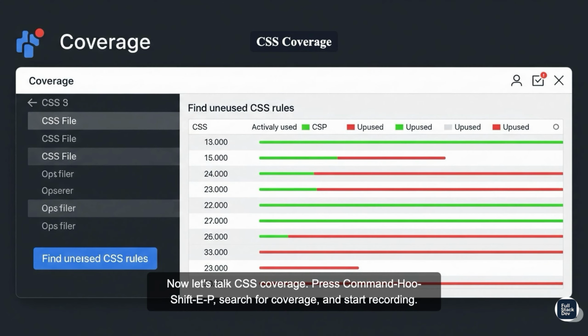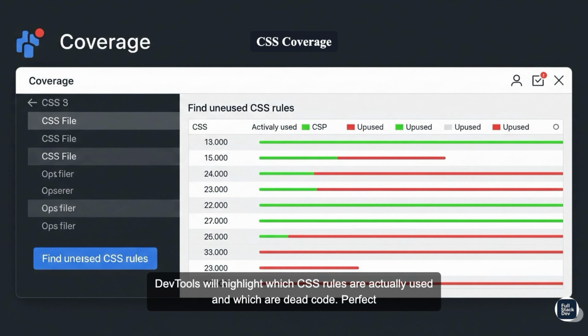Now let's talk CSS coverage. Press Command-Shift-P, search for coverage, and start recording. DevTools will highlight which CSS rules are actually used and which are dead code. Perfect for cleanup and optimization, especially in large projects or legacy codebases.